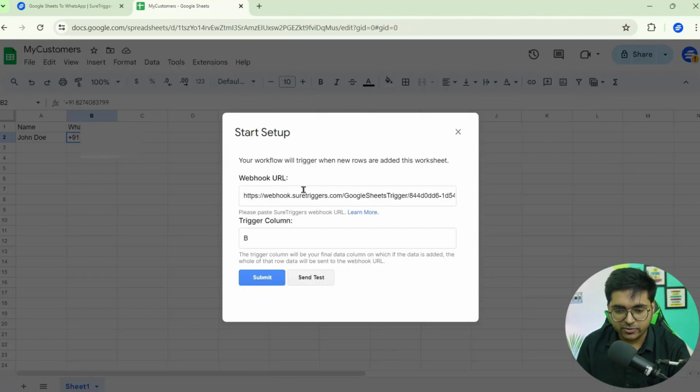You can see that the webhook URL is automatically pasted here, and our trigger column is column B, because column B is the last column where we are adding the data. So our final data column is column B. This is why the trigger column is B. Next, click on submit and click on send test. You can see that data sent successfully.